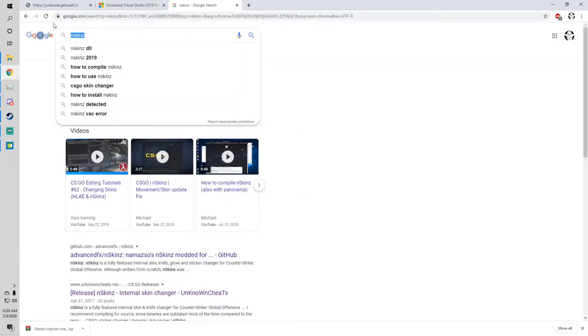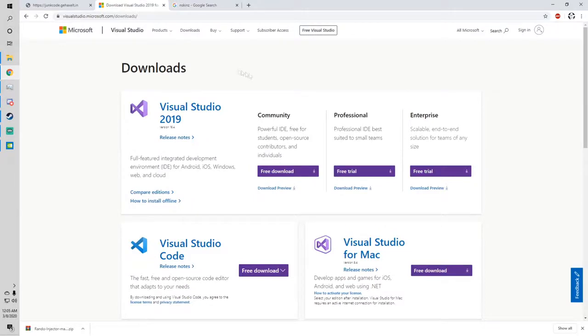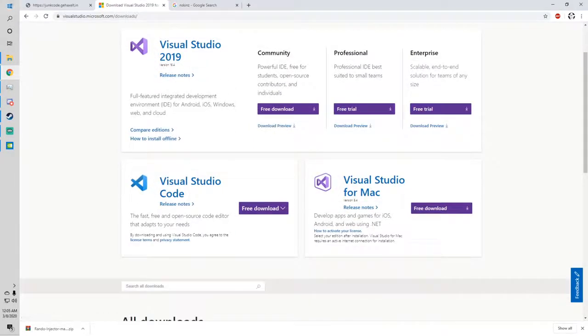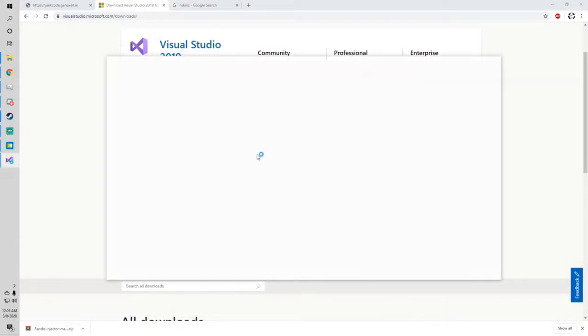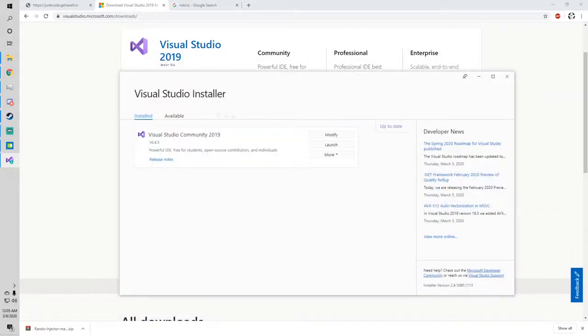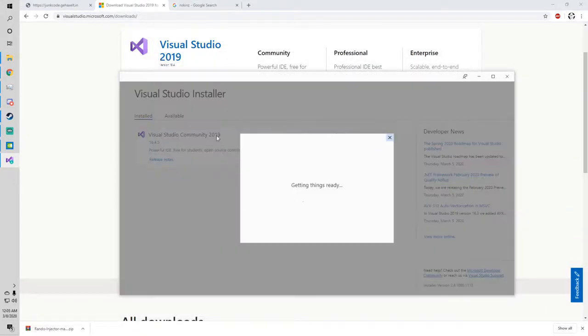First you gotta download Visual Studio, right? Click here, free download. Then once you download Visual Studio, you go to Visual Studio Installer, right? See this? Click yes. Okay. Now wait. After you've installed Visual Studio, you're gonna go here to the installer and click modify.